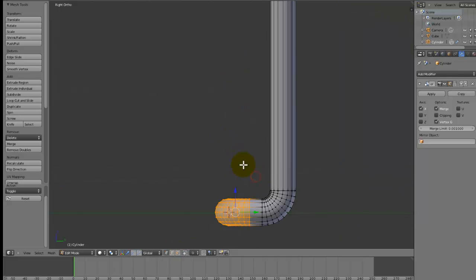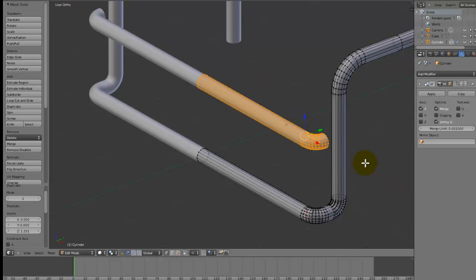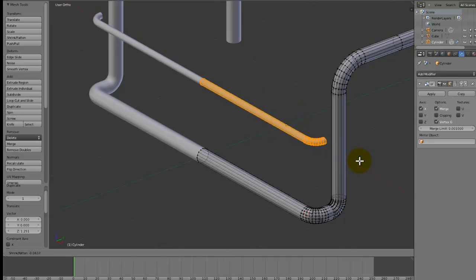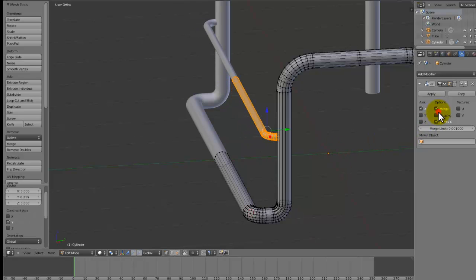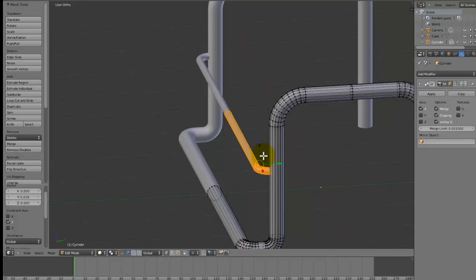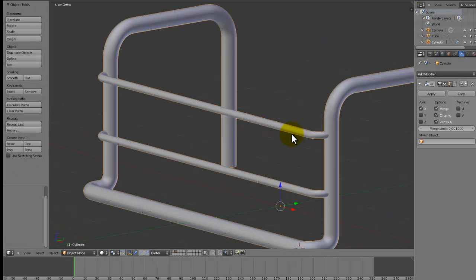Just select these bits and duplicate them up, and now press Alt S. You should be able to make them thinner, and then just bring them into the sofa like that. Make sure clipping's on the mirror modifier. Okay, and just make another one up here.